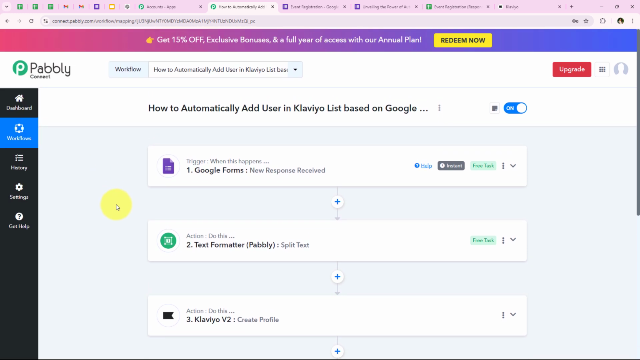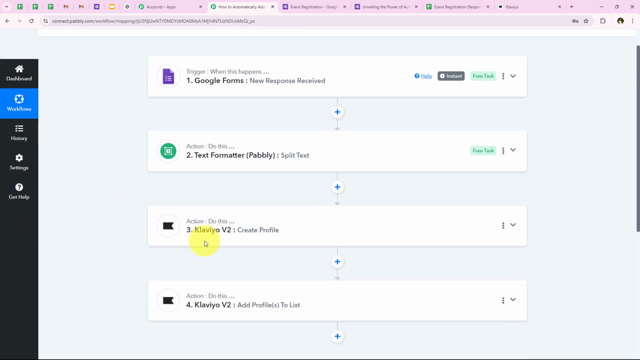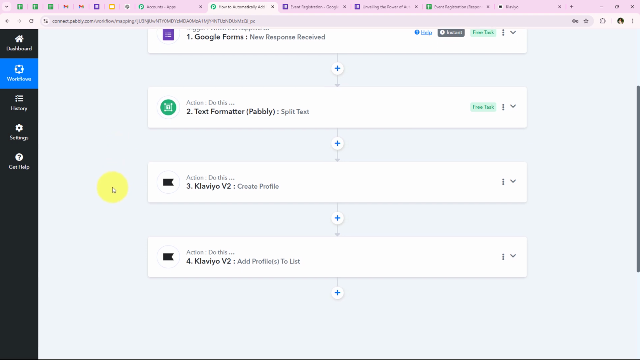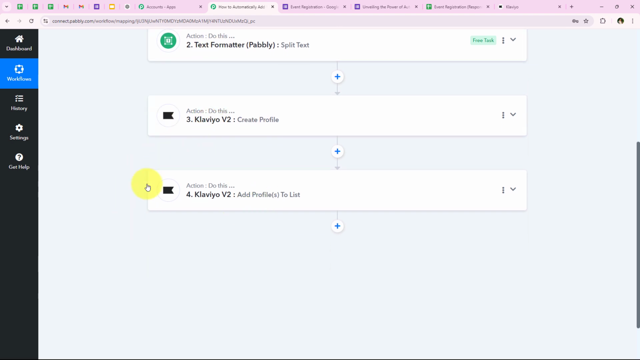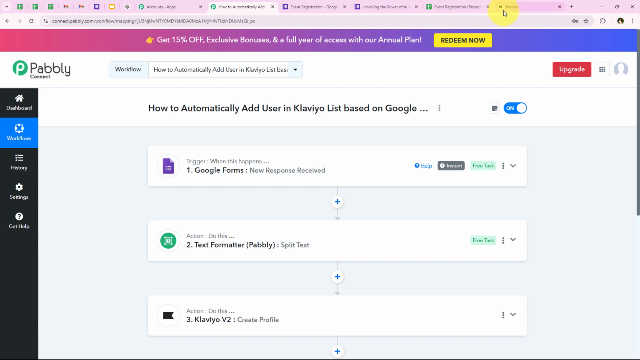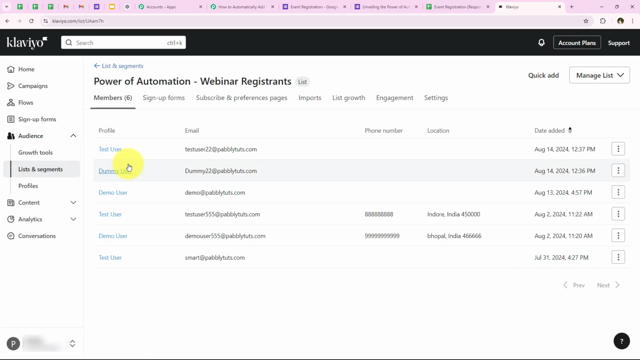For the trigger application, we selected Google Forms. For the trigger event, we selected new response received, and then for the action application, we selected Text Formatter by Pabbly because I wanted to split the full name into first name and last name. Again, for the action application, we selected Klaviyo because I wanted to create a new profile, and then again for the action application, we selected Klaviyo because I wanted to add that profile to a particular list. And yes, we were successful with our workflow. Over here you can see that we added these two profiles in our list with the help of our workflow.